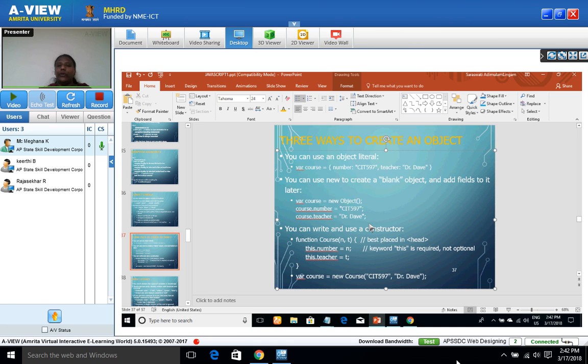You can also use constructors here, which is again a concept in Java too. You declare a function with some arguments and write this.number is n. The keyword this is required and not optional; it specifies the current function's number. Then we have var codes is equal to new codes, and you just give the values here. After creating the function, you specify the values in this third option. This is how you create objects in three different ways.